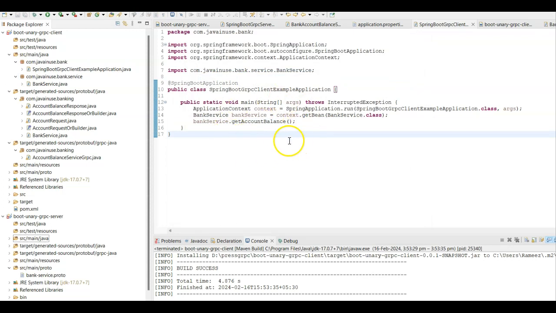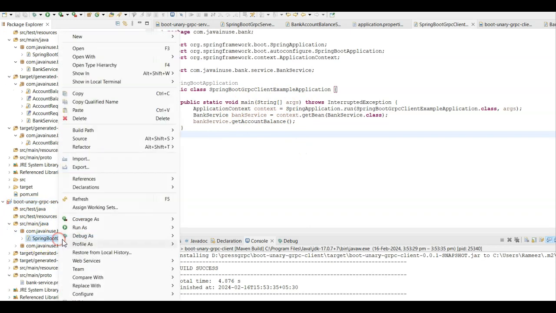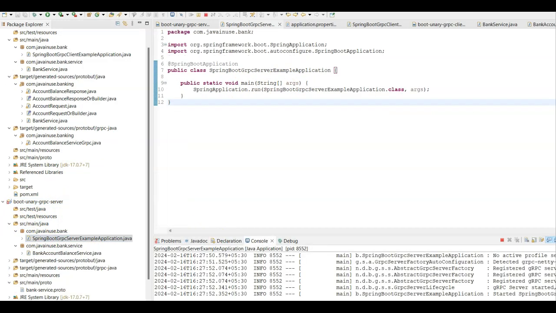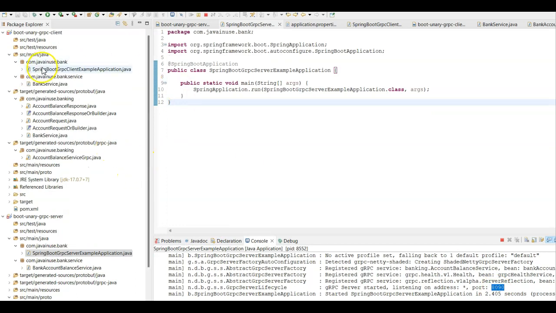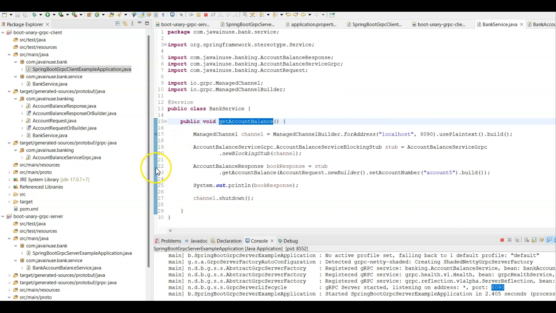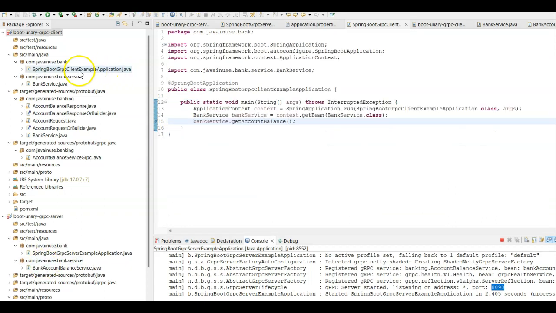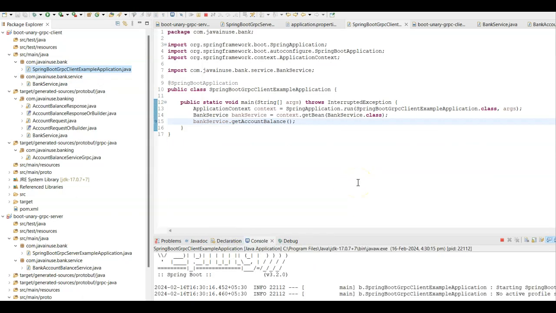Let us now test this client code. We'll first start the Spring Boot gRPC server application. For this, I'll start it in debug mode. Here the Spring Boot gRPC server has started on port 8090. Let us now test the Spring Boot gRPC client code. I'll be adding some debug point here. Now let us start the Spring Boot gRPC client in debug mode. Here it has started.